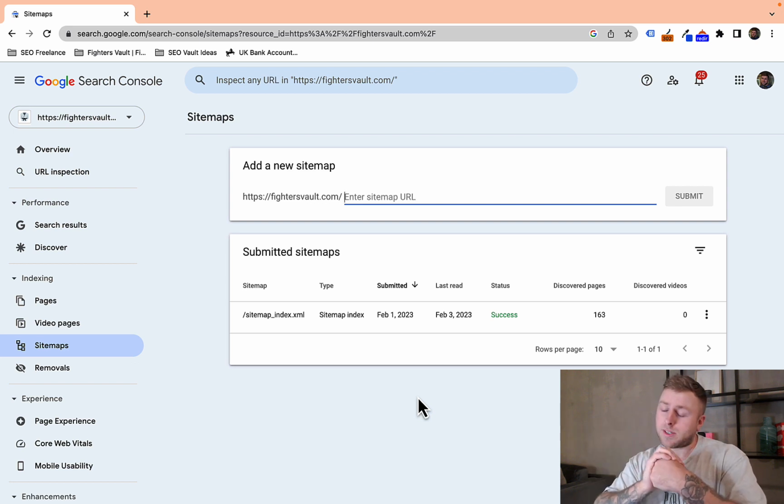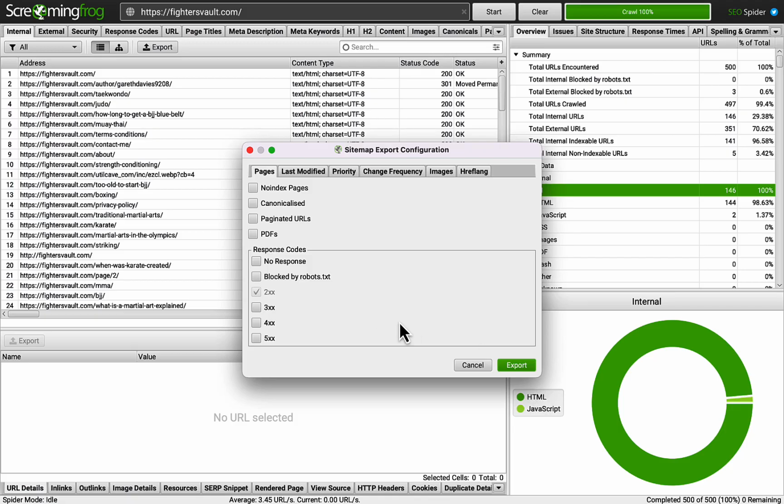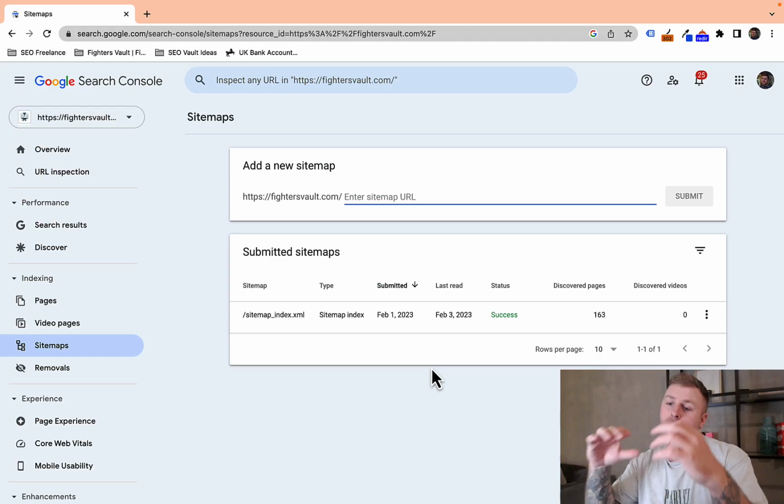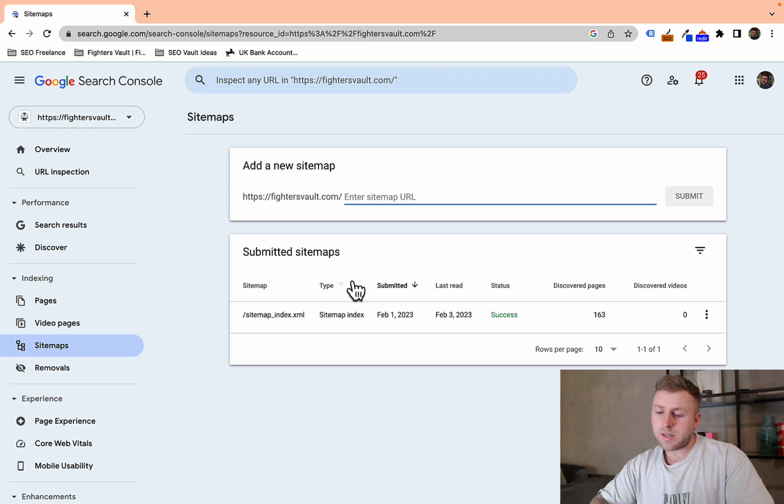Creating and adding a sitemap is really, really simple. You can do it on most CMSs, and there's loads of free sitemap generators. It's one of the most simple technical SEO recommendations, but you'd be surprised how many websites don't have a sitemap implemented and submitted in Google Search Console.